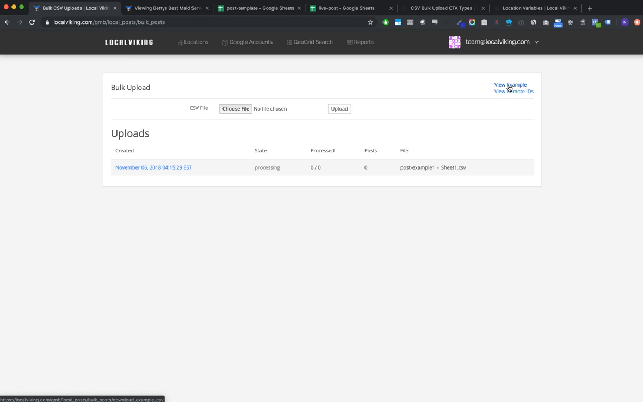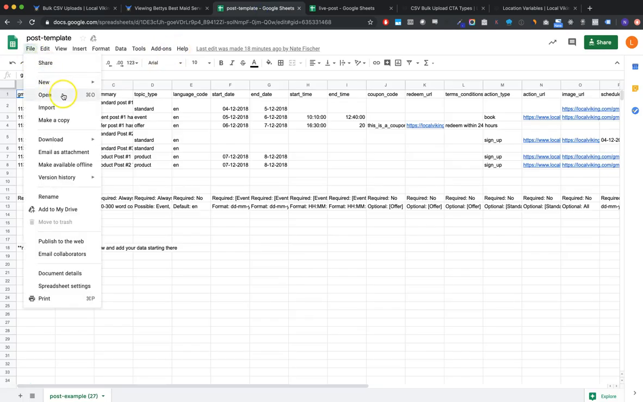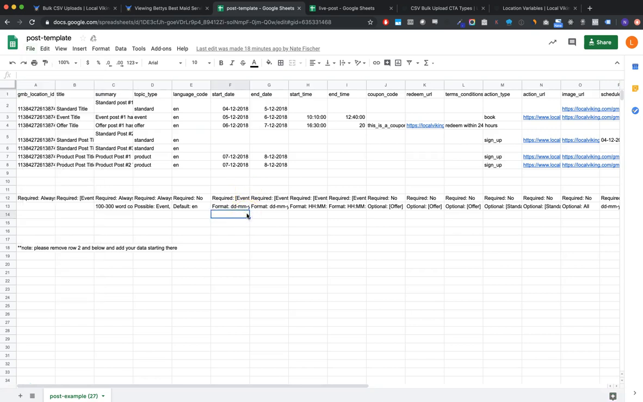Then the next thing you're going to do is actually import that into Google Sheets. Please do not import it into Excel. Excel does some weird things with the formatting, so go to Google Sheets, go File, Open, select the file from your drive, and then you'll be ready to get started.